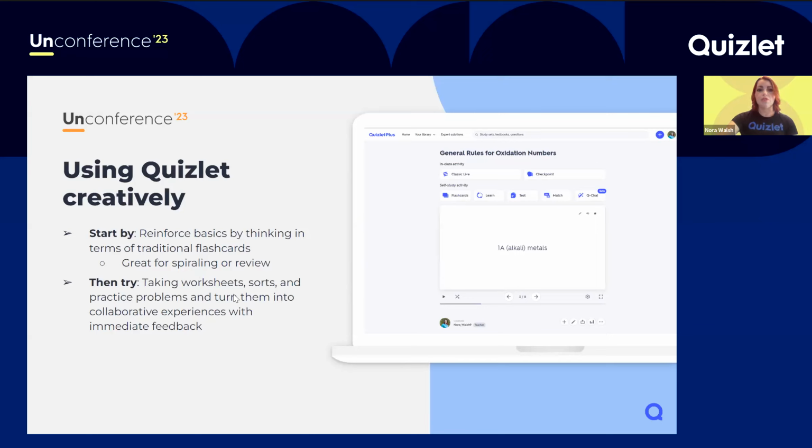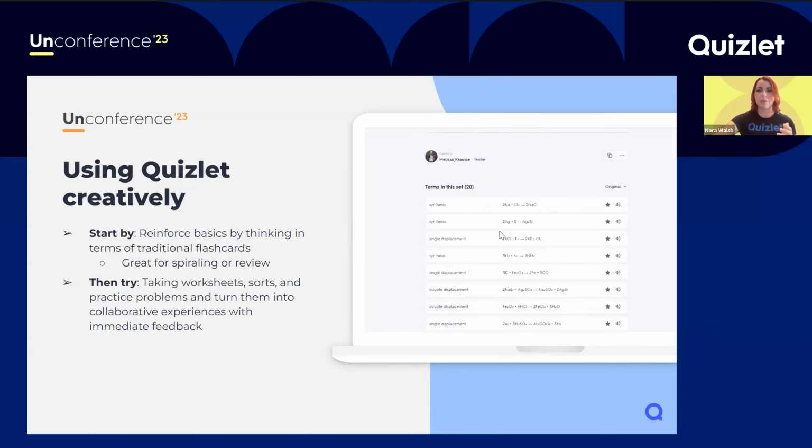Then to step it up from there, I would encourage you to think about taking your worksheet, your sorts, your practice problems, and turning them into collaborative experiences with immediate feedback. And for me, it's the immediate feedback. I want my students to know right away, as much as possible, if they got a problem right or wrong, because then we're not ingraining bad science, right? Or incomplete thoughts, or whatever it is, misconceptions.